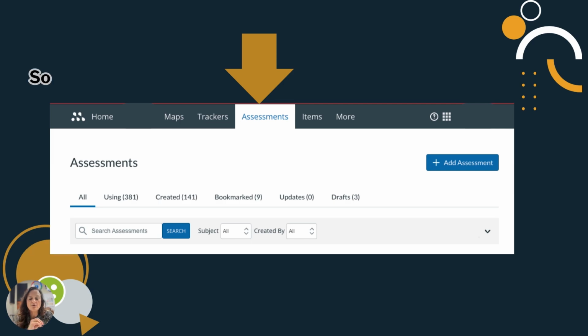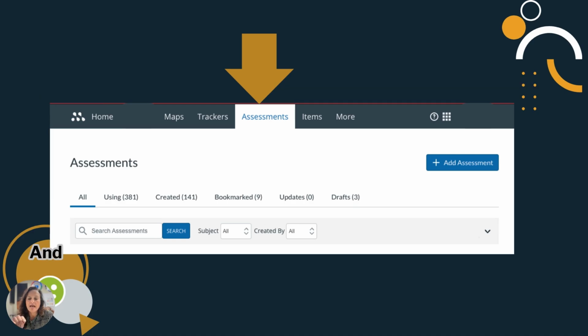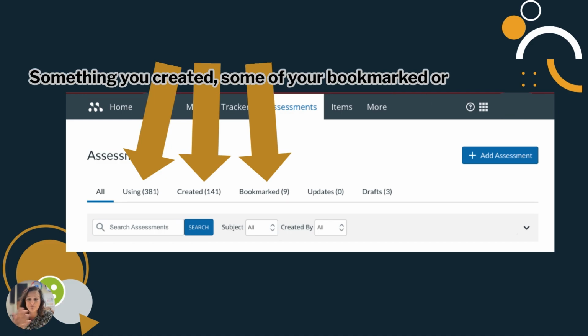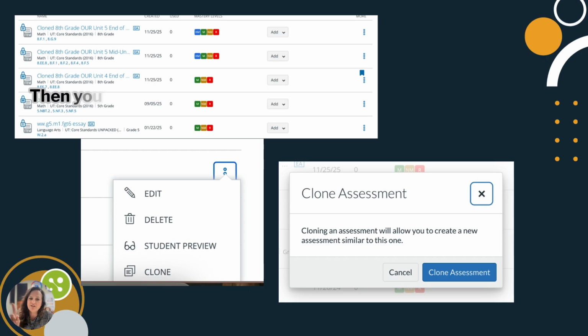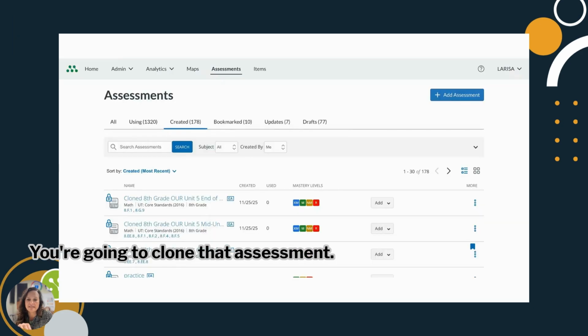Okay, so you're going to go to the Assessment tab on the top of your Mastery Connect. And on that assessment, you can then choose anything, something that you're using, something you created, something you've bookmarked, or search any of the assessments. You can use all three of those for this to work. Then you're going to go over to the right-hand side and you're going to click the three dots. And the three dots is going to give you the option to clone. You're going to clone that assessment.